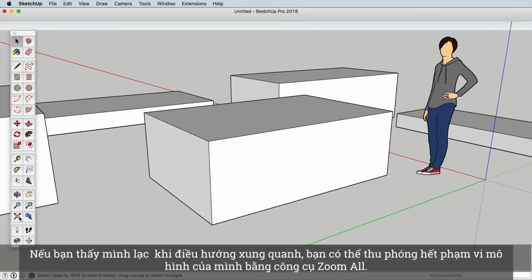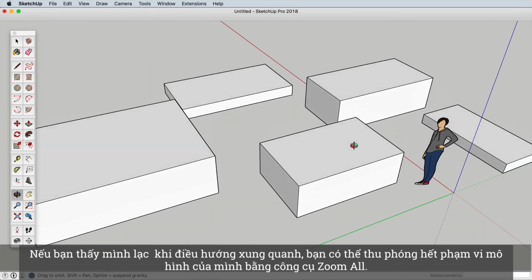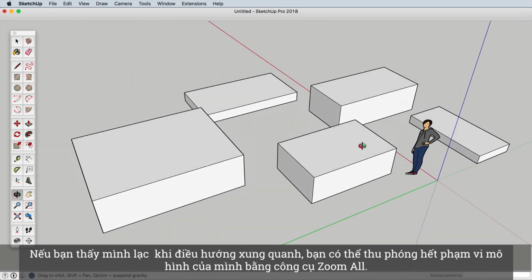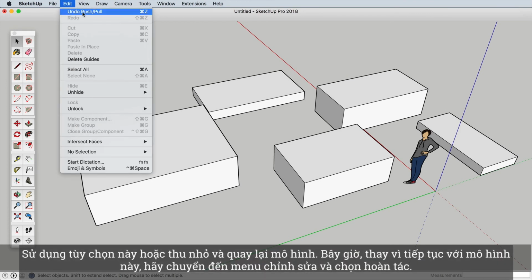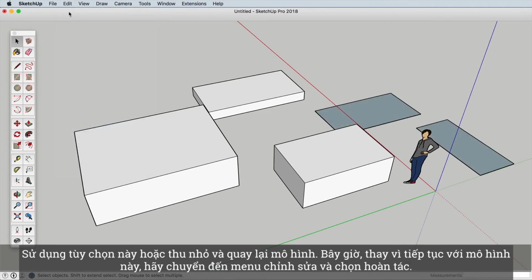If you ever find yourself a bit lost when navigating around, you can zoom to the extent of your model with the Zoom All tool. Use this or zoom out, and let's return to our model. Now, rather than continuing with this model, go to the Edit menu and choose Undo.